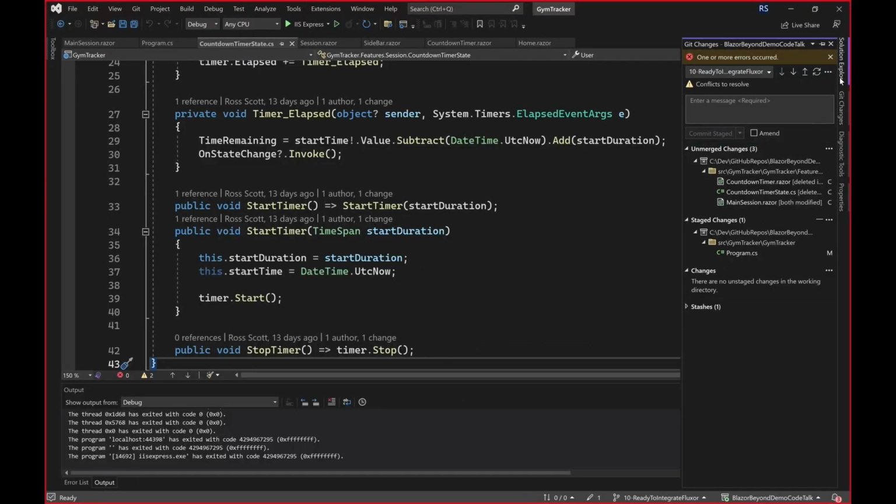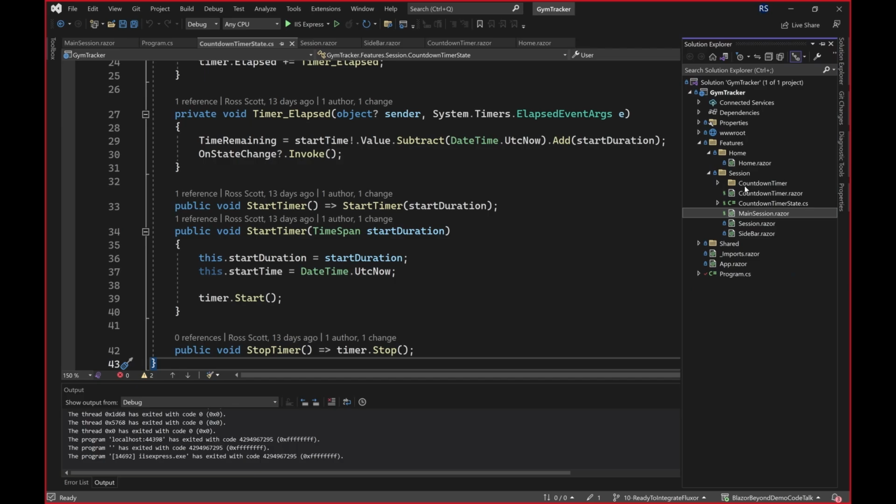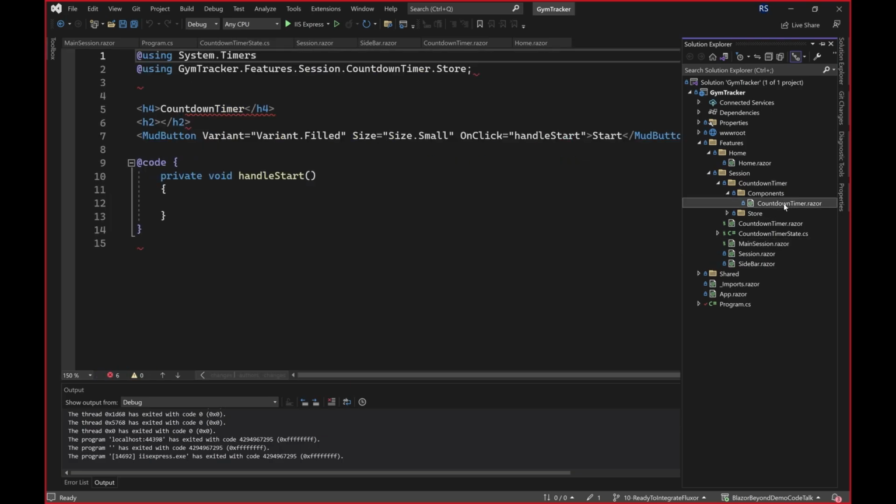Okay, so let's take a look at what we've got in here now. I've created a folder called Countdown Timer, and inside there I've got a folder called Components, and there I've put my timer. At the moment the timer is empty, it's ready to be wired up, but there's nothing in it. We also now have a store folder, and this is where we're going to add the different parts that we need in order to build up our Fluxa system.